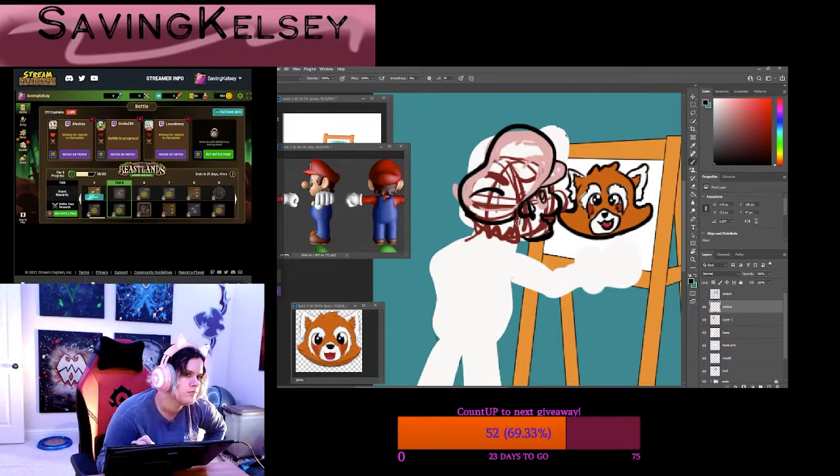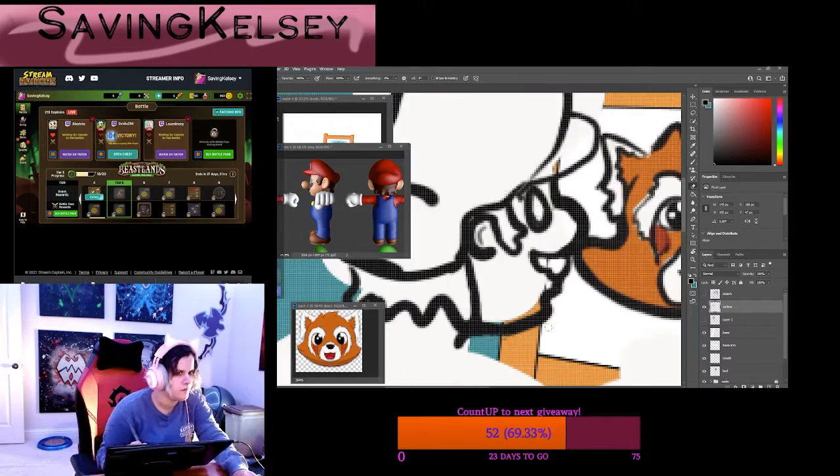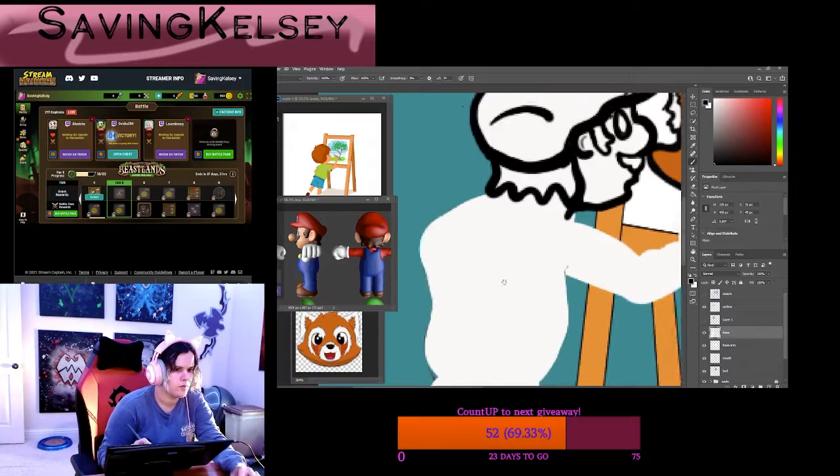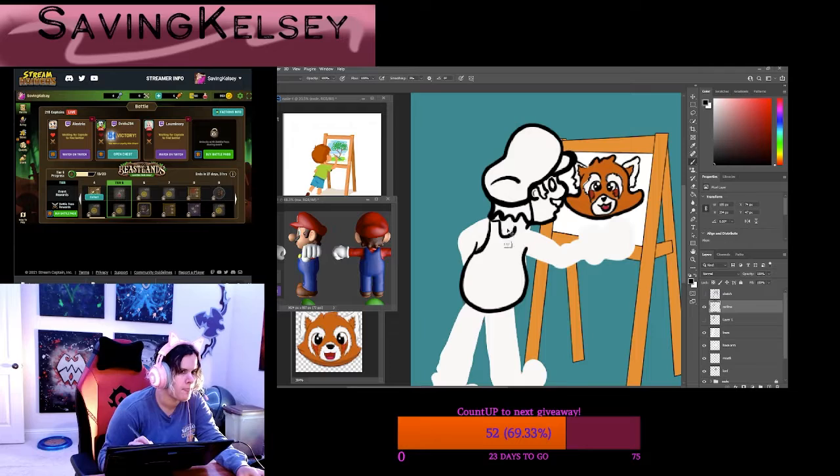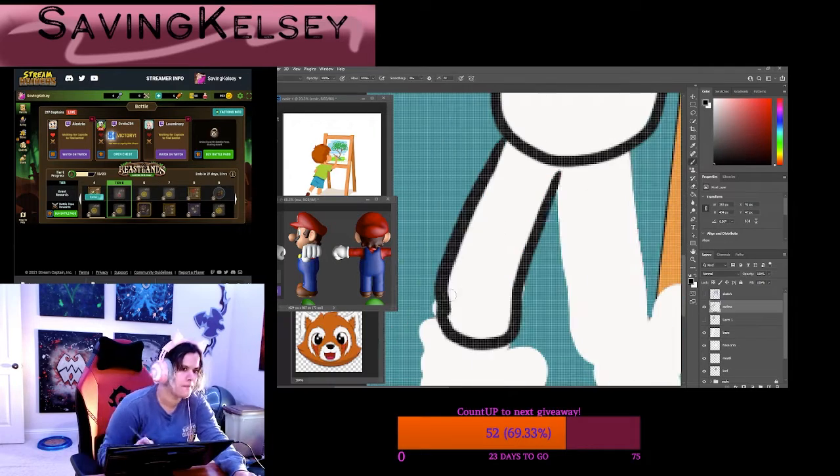The challenging part was the head because of the perspective of how we're viewing Mario. So I drew some circles to try to figure out the right look and the right kind of direction of his hat.